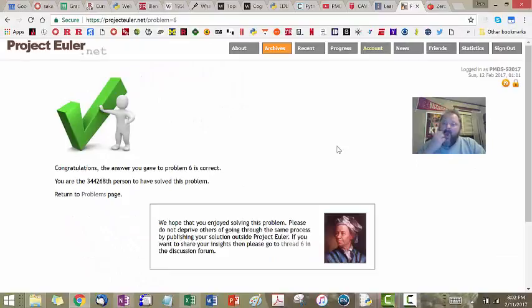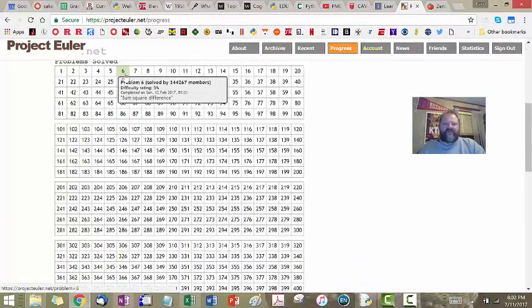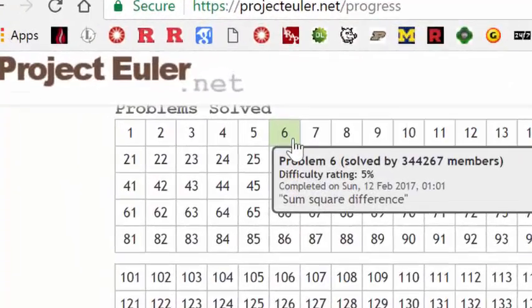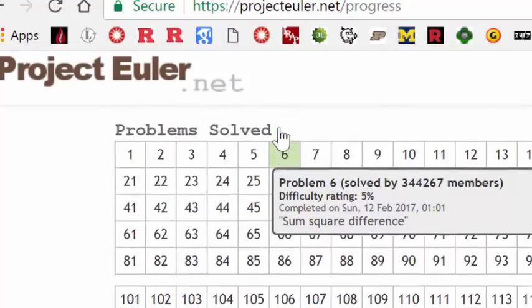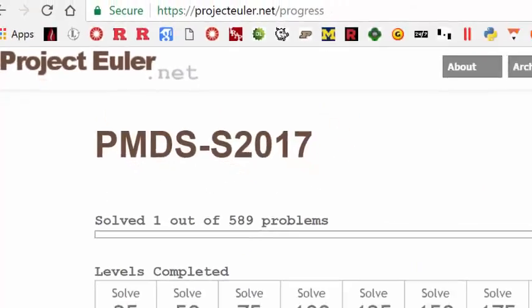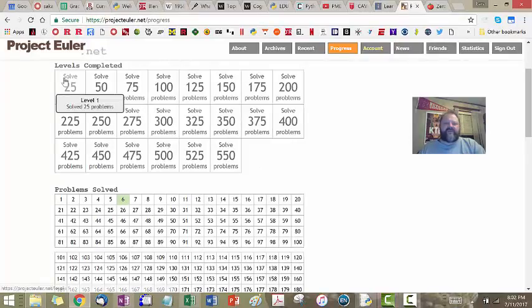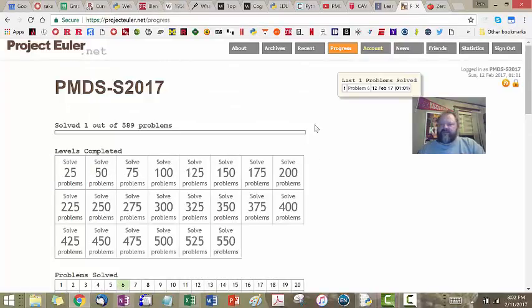But now, if we go to progress, we've done number 6, okay? It's done, and we see how many people have done it. The difficulty rating is 5%, so it's not very high. But as you can see, once you solve 25, you're level 2 and level 3 and level 4. I mean, it's pretty neat stuff.